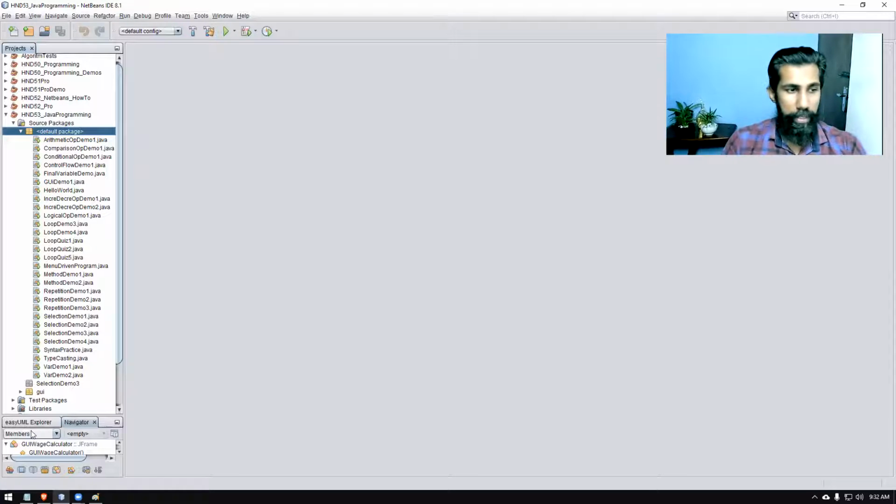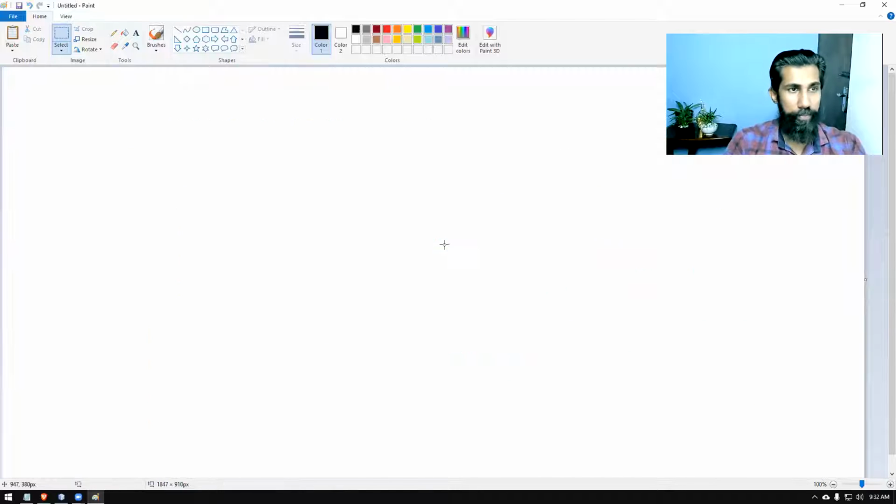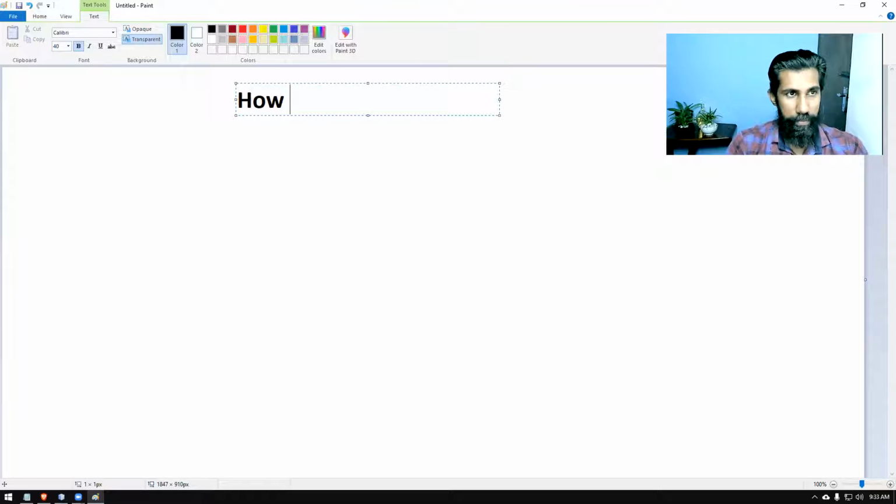Okay, right. Let's have a small discussion once more, right? Since this is saved, I'm going to have a new one. Now I told you what an object is. An object consists of two things, data and methods, right? Data tells what the object is, method tells what the object can do. Now, how to create objects?